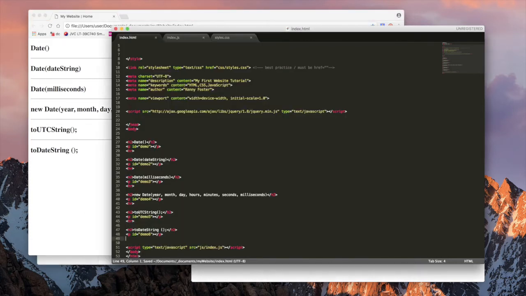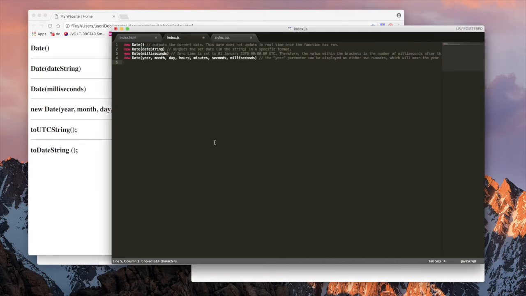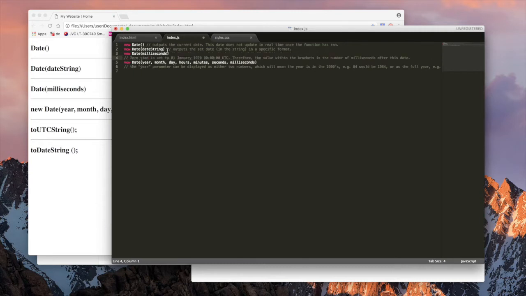Okay, so now let's look at date objects. Date objects are created with the new Date constructor. There are 4 ways of initiating a date, and they are as follows. New Date, which outputs the current date. This date does not update in real time once the function has run.